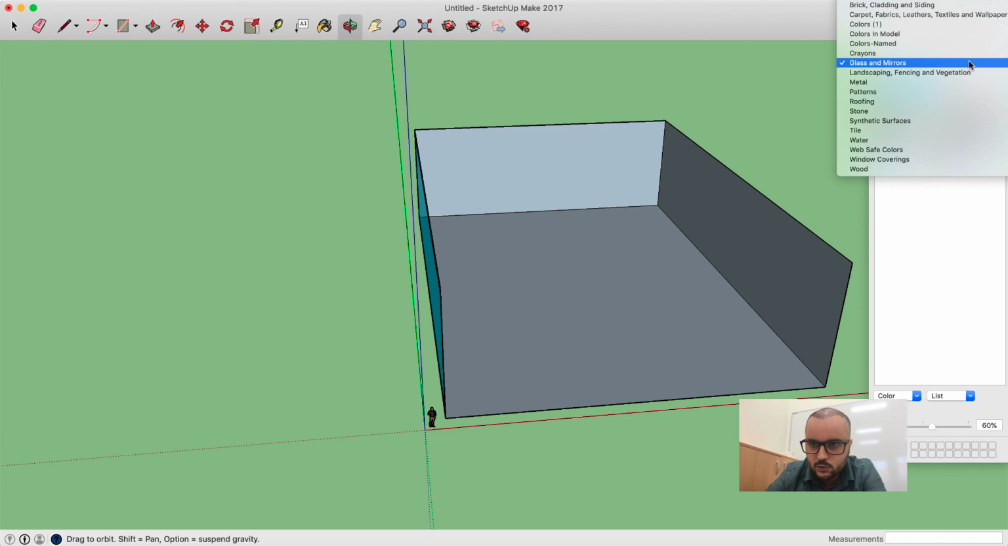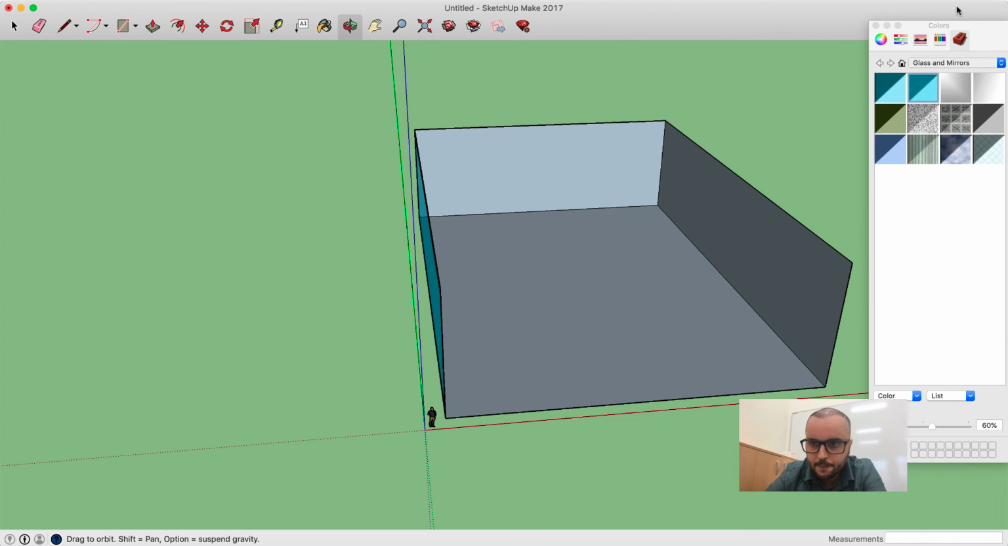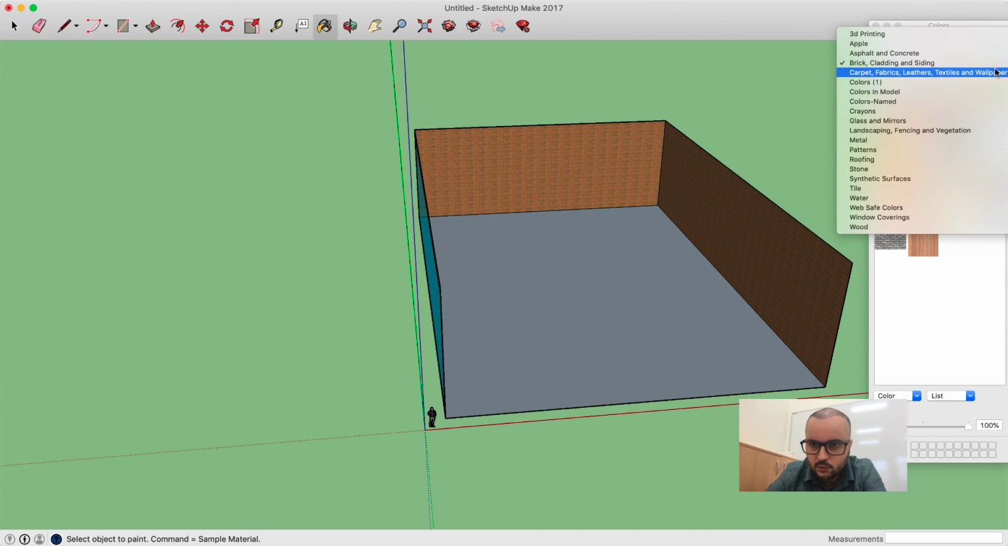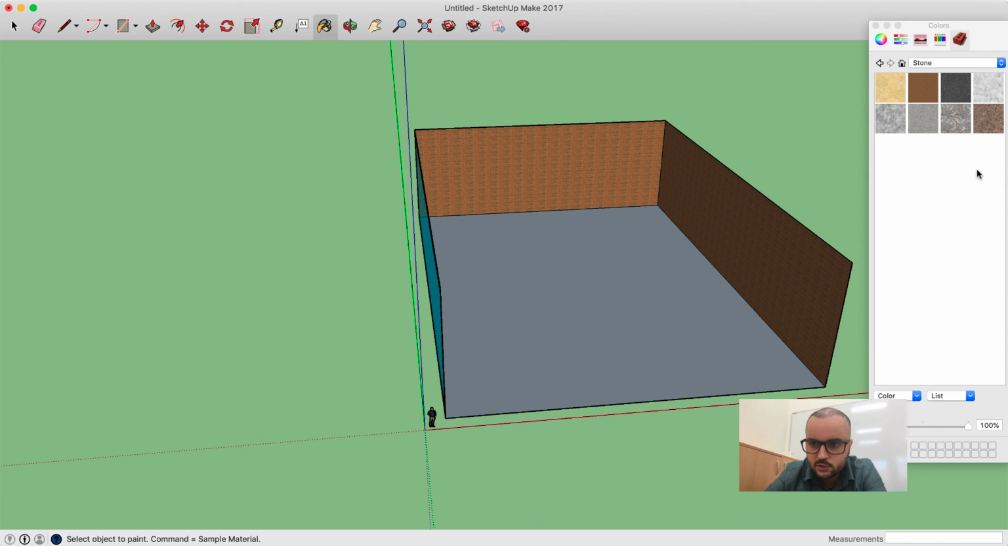Right then, I don't like this grey, boring kind of wall, so let's make this interesting. Let's go to brick. Alright, I kind of like that brick colour there, so I'm going to make this a nice brick. Alright, now let's go and choose a nice flooring now. What do we have? Stone. Let's have a nice stone flooring. That's quite nice, this one here.